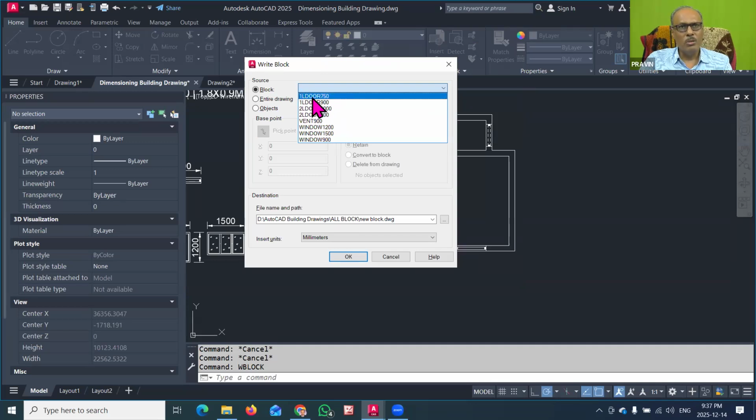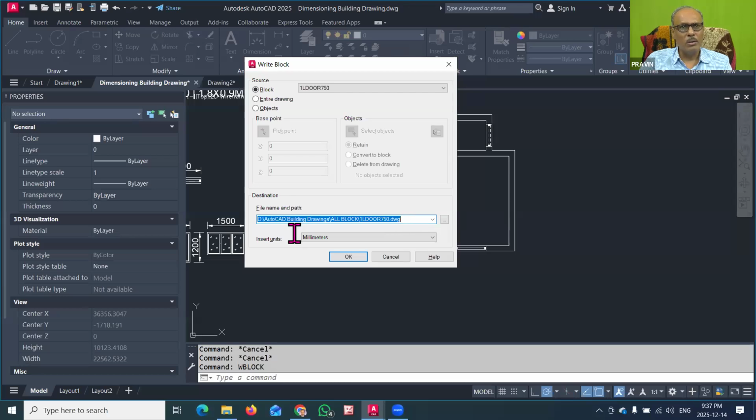First I will choose this one, door 750. You can see that now the door 750 symbol is converted to a write block, that is a universal block, and it will be saved in the folder D drive AutoCAD building drawing all block folder. Now I will click only OK. The only thing you have to do is choose the block name, give the destination, that is the file name or path of the proper block folder, and click OK.